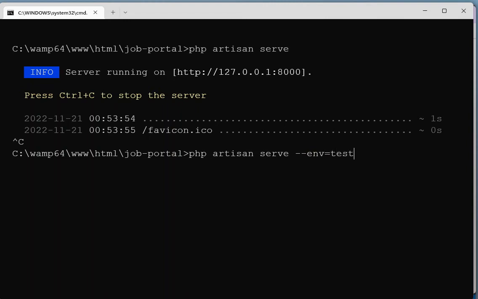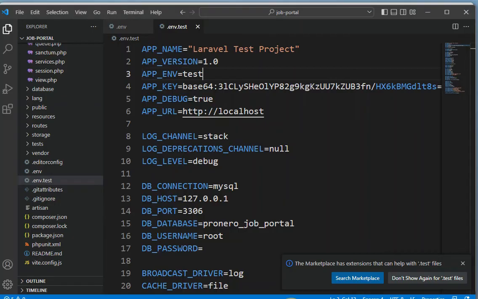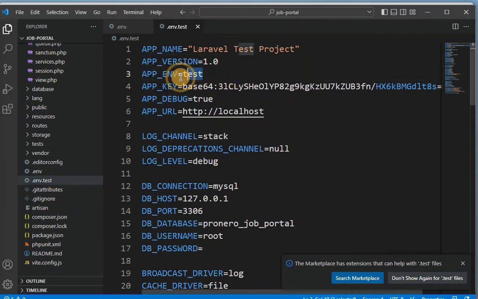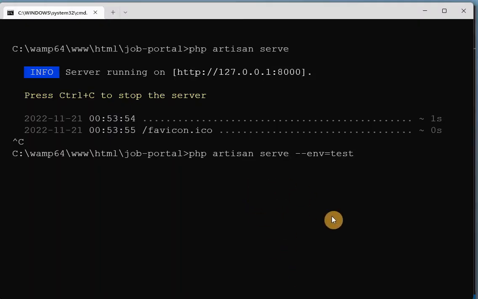test. It means we have two environment files, and one of them has the environment test. Let me show you. You can see in this .env the app environment is local, but in the .env test, the app environment is test. This way we can have a number of environment files and we can use those as well. Let me show you how we can use it.